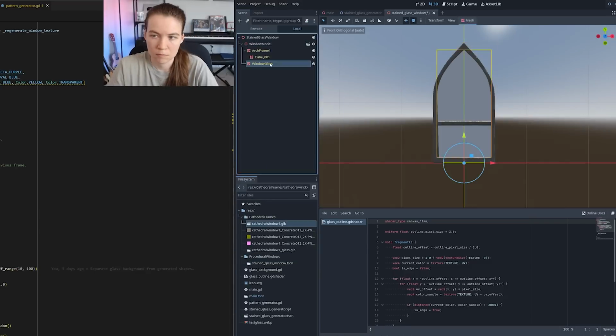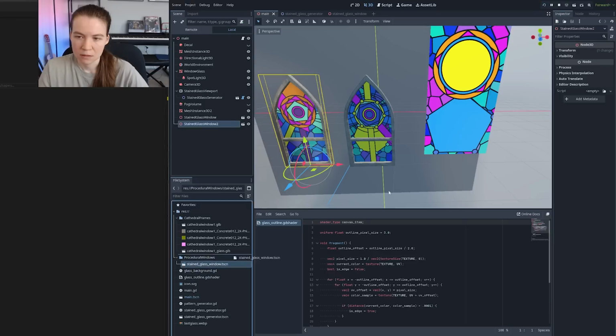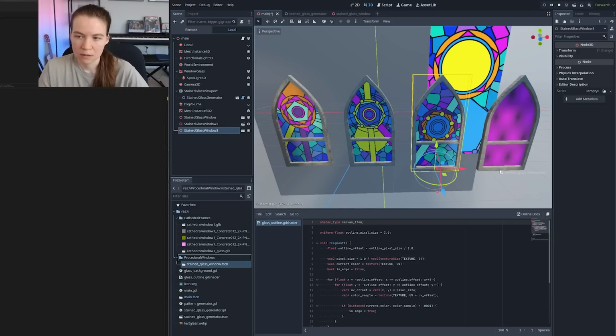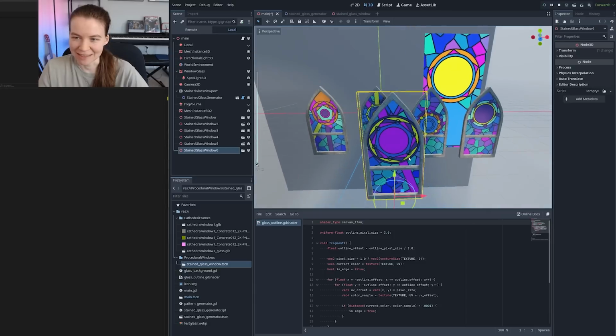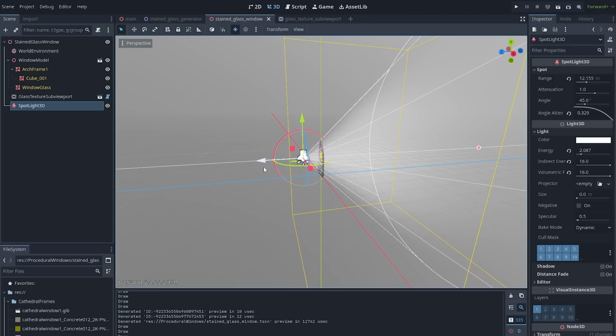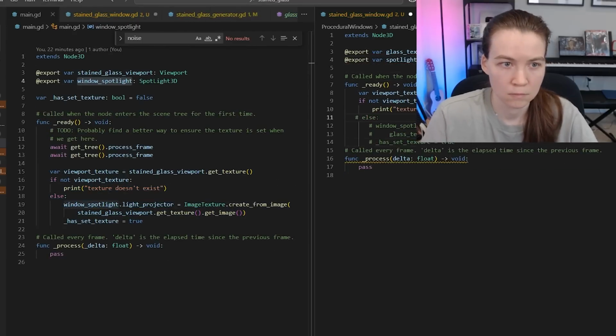Then I made a separate scene for the stained glass windows and, in general, refactored some node structure to allow me to easily create multiple windows within the world. Okay, cool. So now we can just create tons of windows by just dragging them into the scene. That's cool. I set up spotlights to spawn in for each window and wrote some code so that the projector texture would be automatically set based on the procedural texture of the associated window.